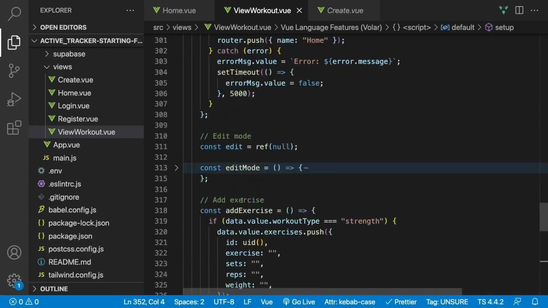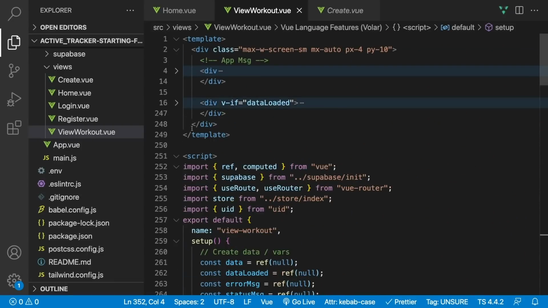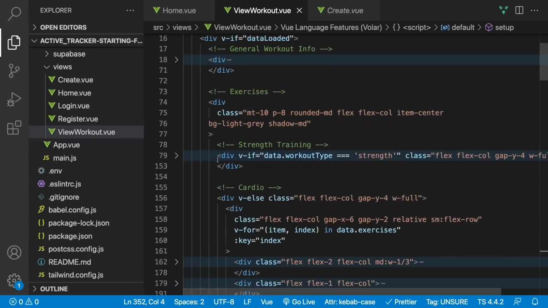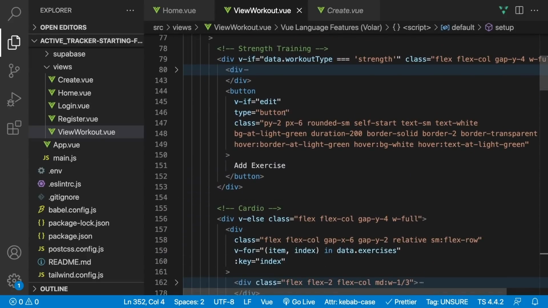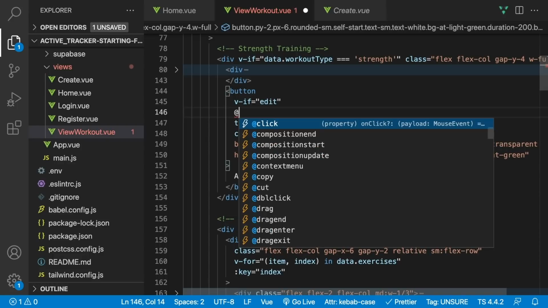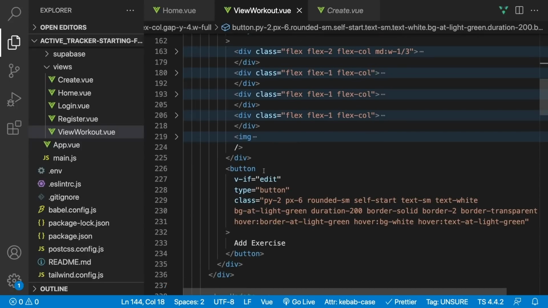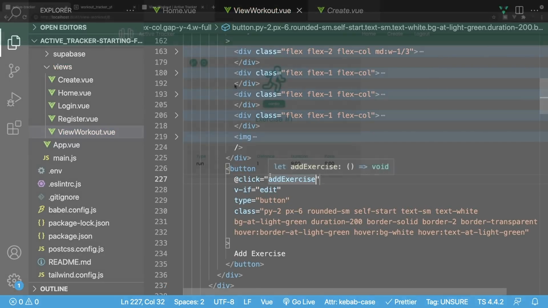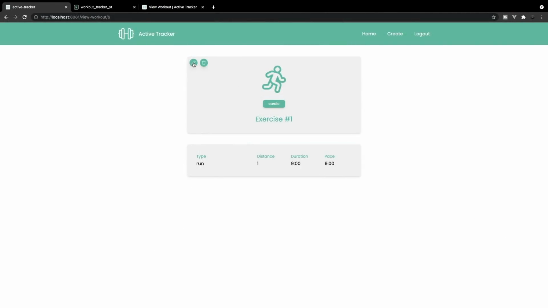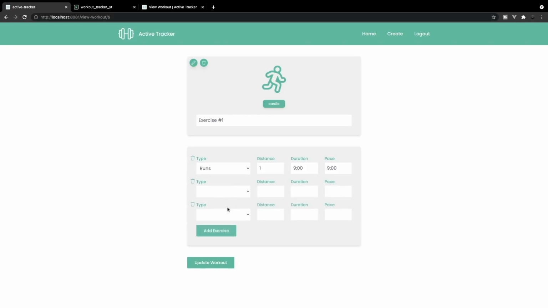So we'll save it, and it's going to reformat that a little better since it's getting longer. Then all we want to do is go back up to our markup and collapse this. Now within our strength training and our cardio, we have this button to add an exercise. So we can say add click here, and do our add exercise. The same thing for the cardio: add click, and we want to add exercise. Now if we enable edit mode within our workout, we should be able to add additional exercises. If I click the button, you can see we're now able to add those.